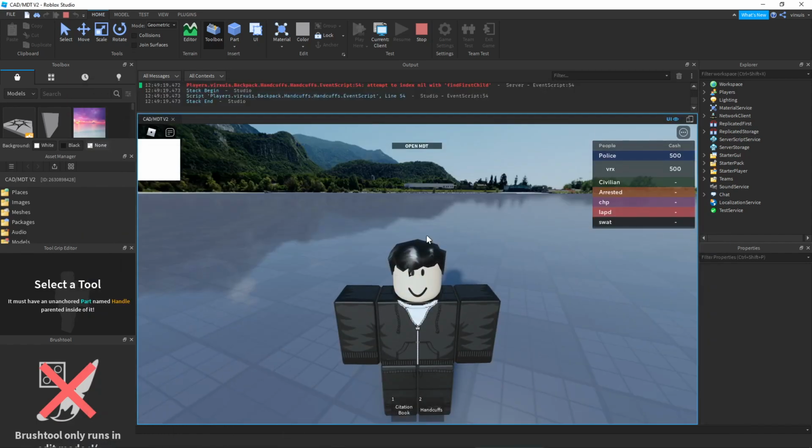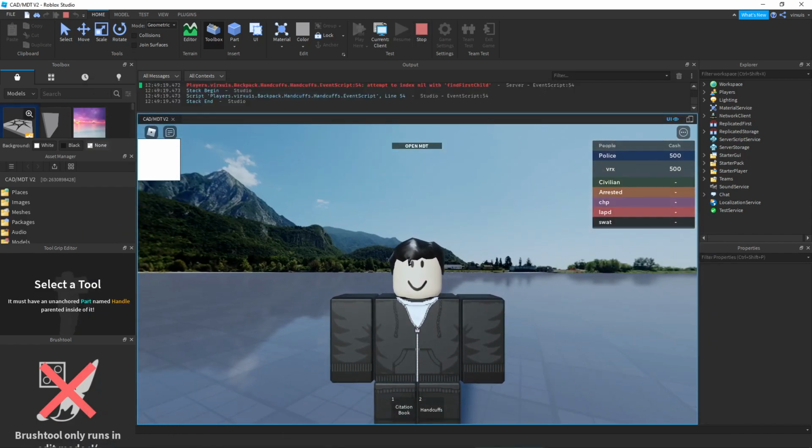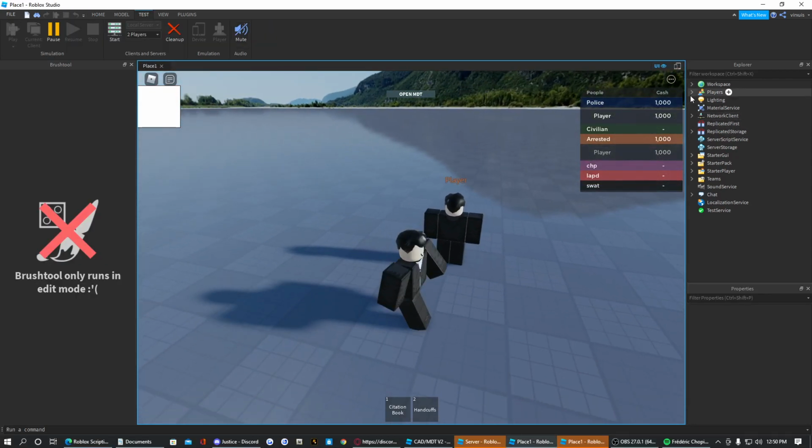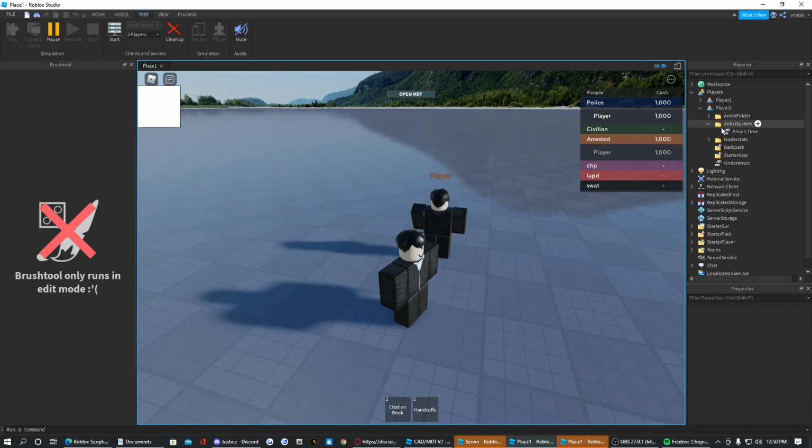So now let's go ahead and test the arrest system. I will be right back once I load that in. Okay, so this player has already been arrested. Let's go ahead and just change his time real quick. That way we can actually test it properly.